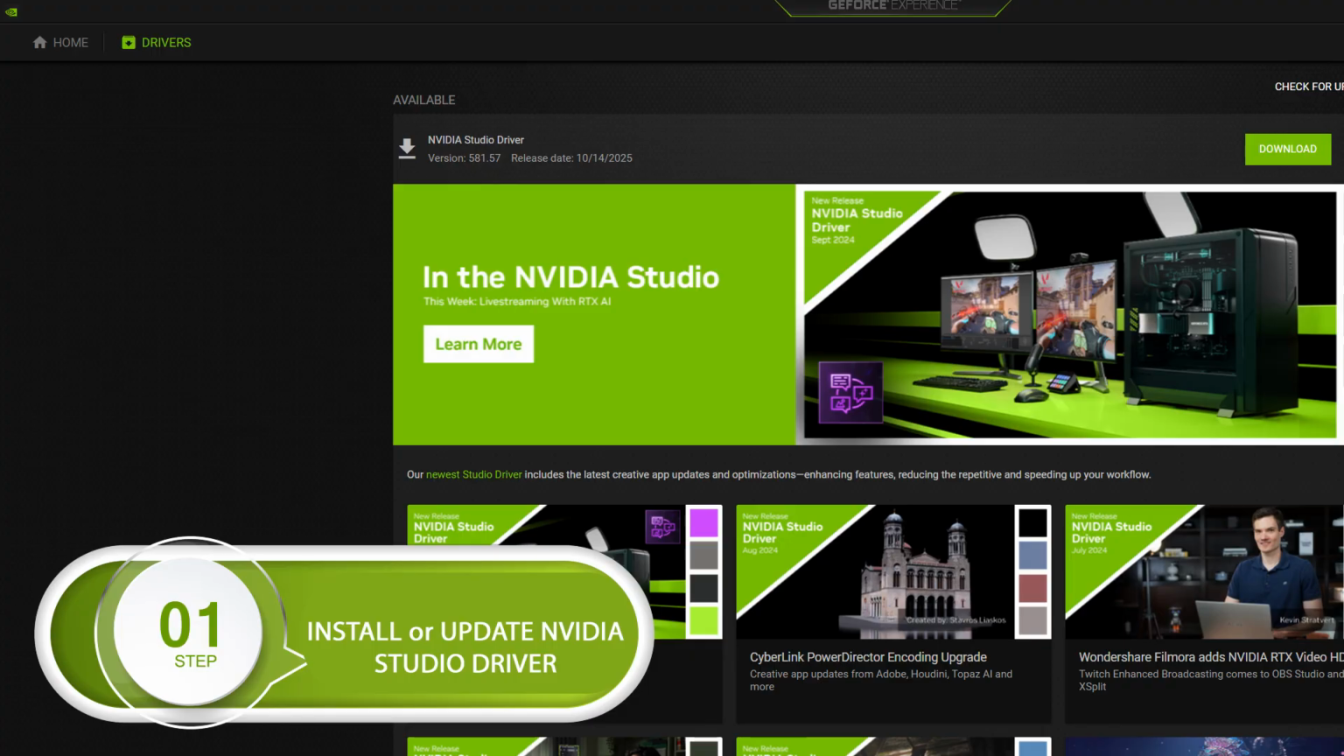Step number one, and the most important, is updating your drivers. But there's a catch. You can't just use any driver. If you have an NVIDIA card, you need the Studio driver, not the Game Ready driver. The Studio driver is optimized for creative applications like Resolve and is much more stable.